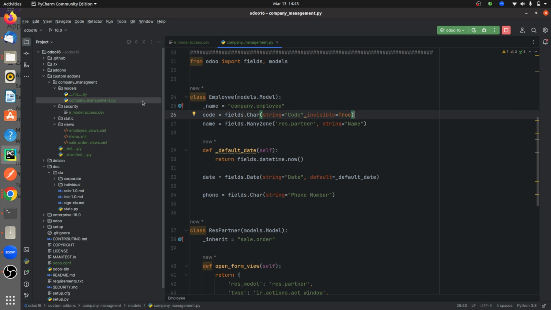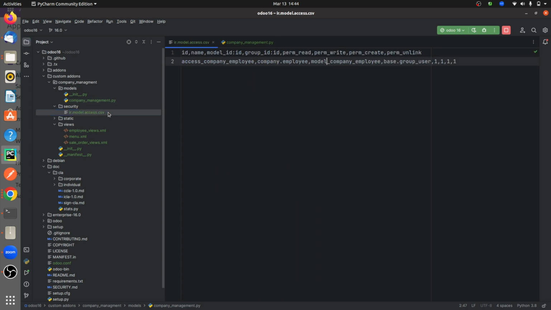For that, you need to create a new directory called security, and in the directory you need to specify a CSV file, and you need to name it as ir.model.access. And here if you go, you can see you need to first give the ID with access as the prefix.